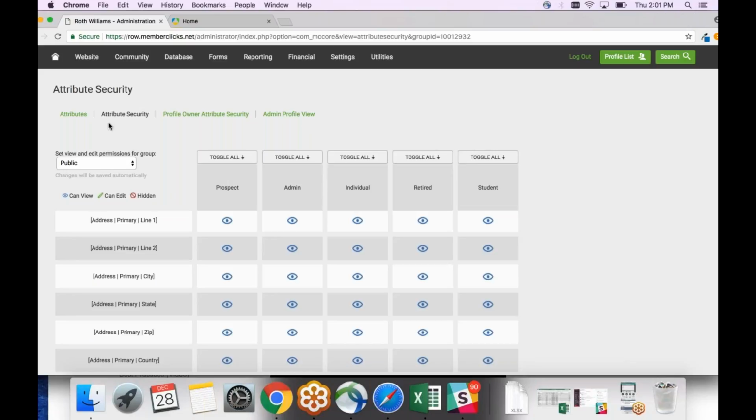All right. So there's a couple more things that I want to talk about in regards to the database before we move away from this part of the training today. Let's talk about how you're going to search your members and then the organization of their profiles.